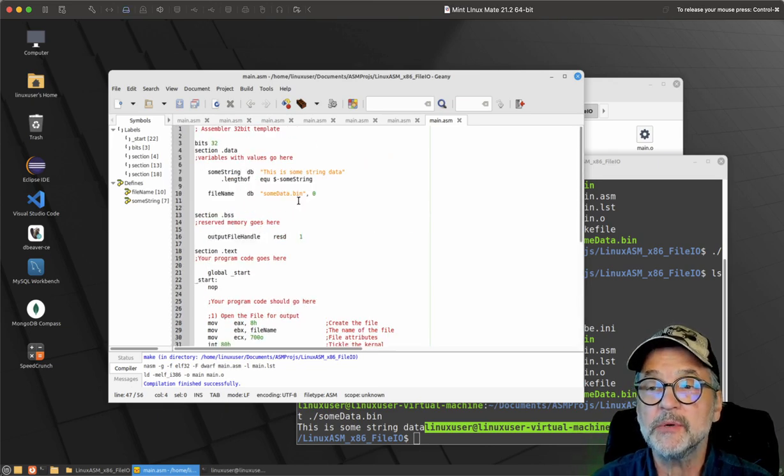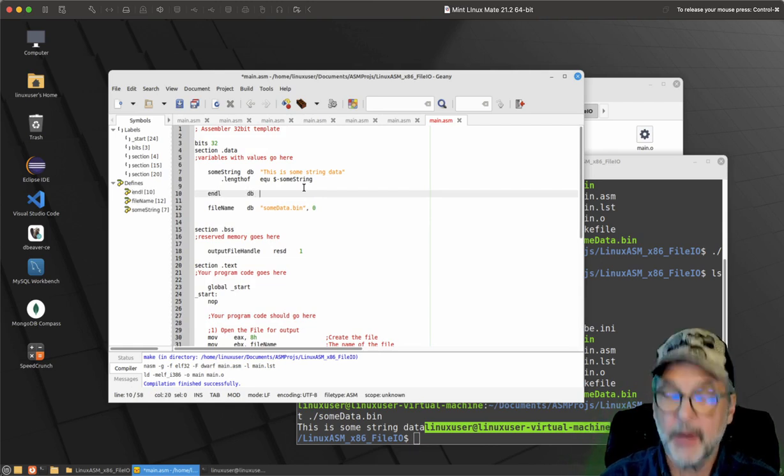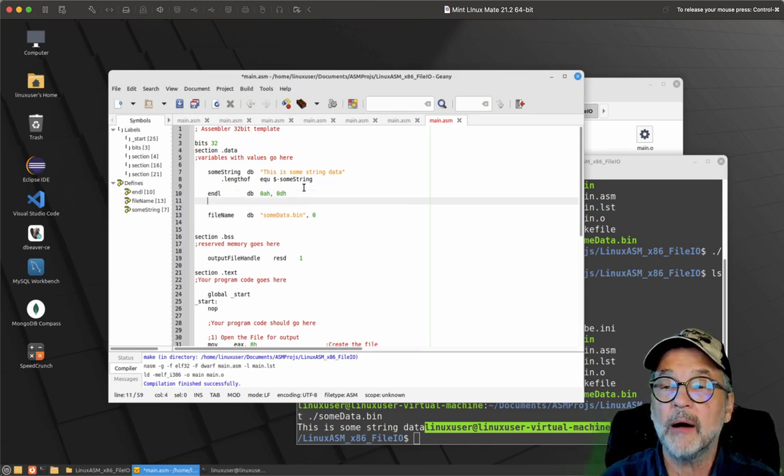But we could do a thing here. I could create a string called endl, define byte, 0h, 0dh, 0. No, we just leave the 0 out and say .length of.